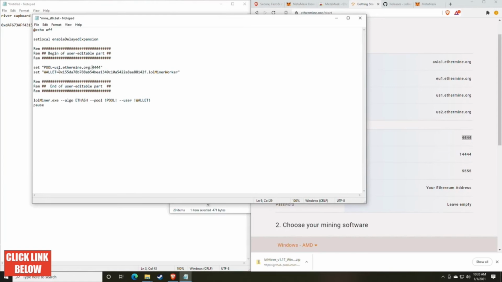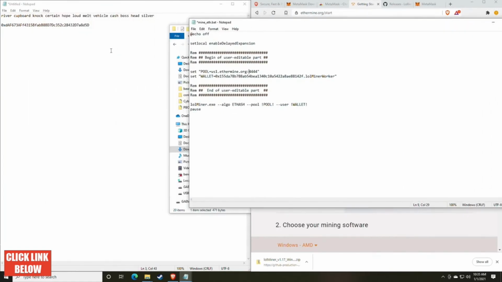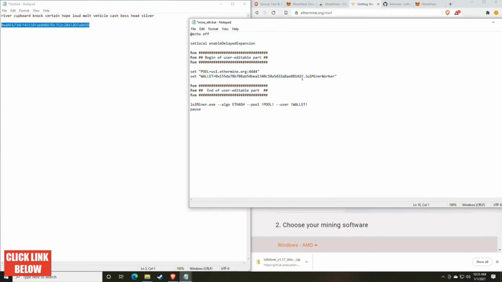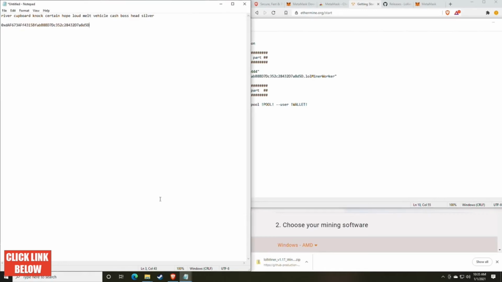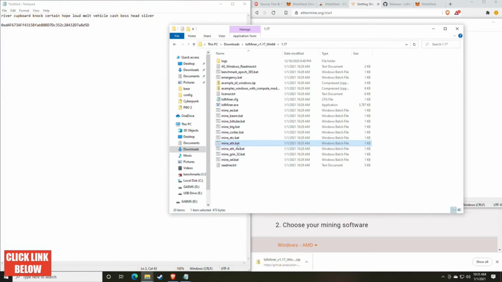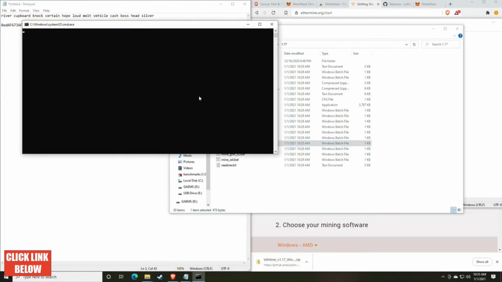And then we have our wallet address. Going back to our public wallet address, over here, we're going to highlight it and do Control-C, and then come back over here and do Control-V. Now we have our wallet address and the pool set, and we're going to click File and Save. Once we've done that, we can go back to the folder and double-click the batch file to start the miner.